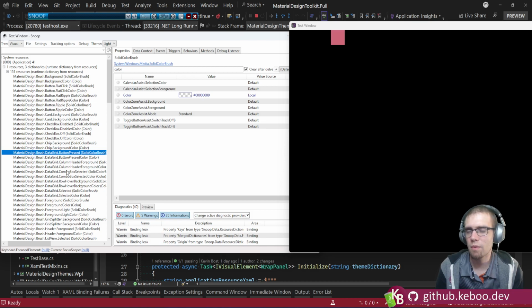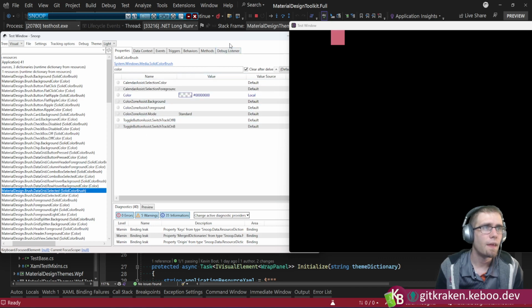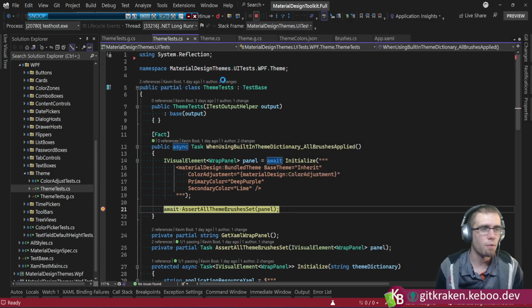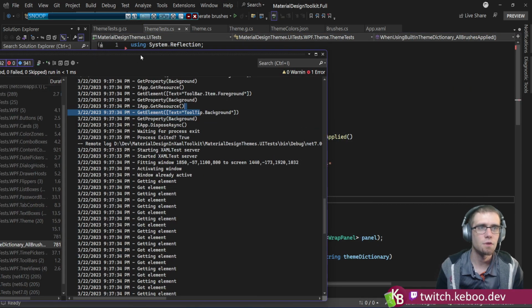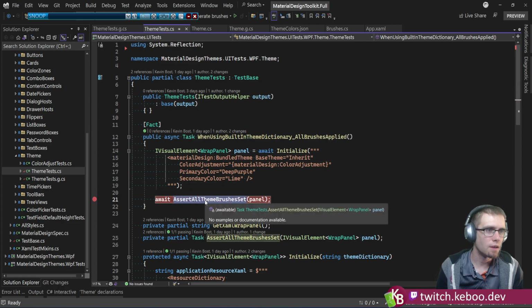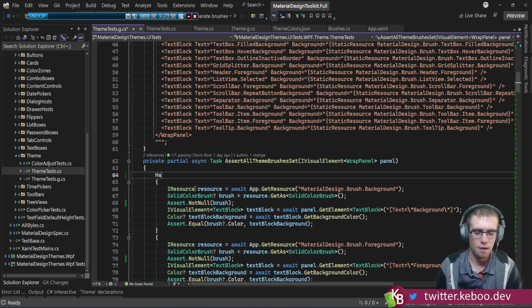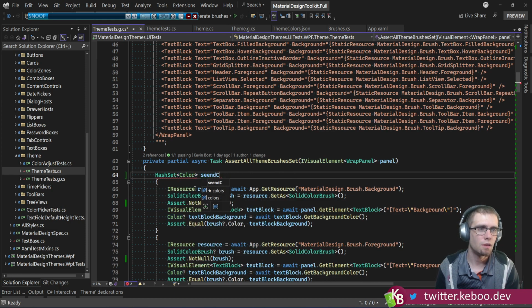I think we should add something to these tests to make sure that these brushes aren't duplicated values, because that is incorrect and not working. The test is going green when it really should be red. So we should add something to the test to make sure that it actually fails. I think what I want to do is something like a hash set of color.